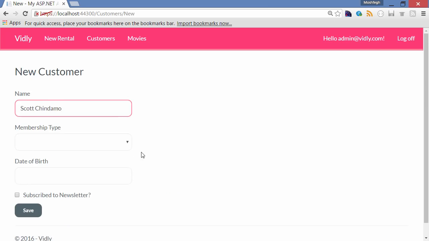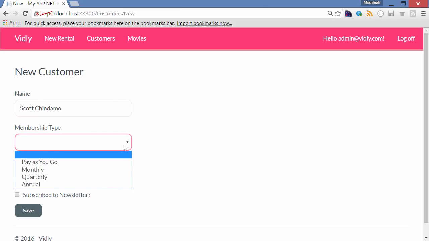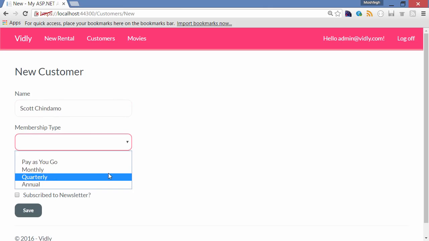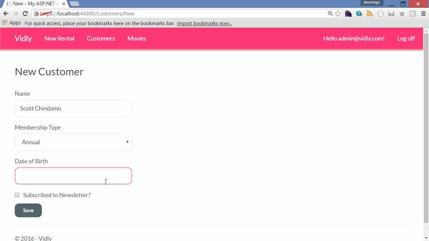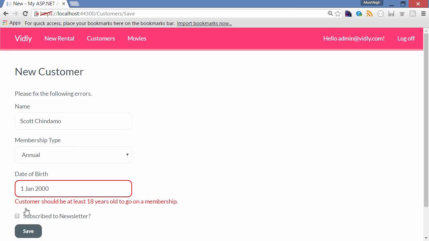And here we have a business rule. If the customer wants to go on a monthly, quarterly, or annual membership type, they have to be at least 18 years old. Otherwise, we get a validation error. So you see, this application is more than just CRUD. There are some business rules involved. Now let's take a look at the list of movies.